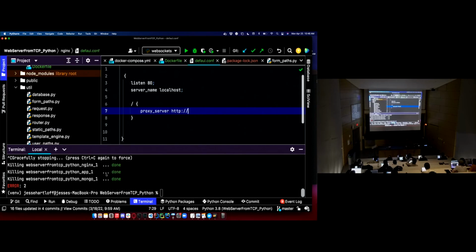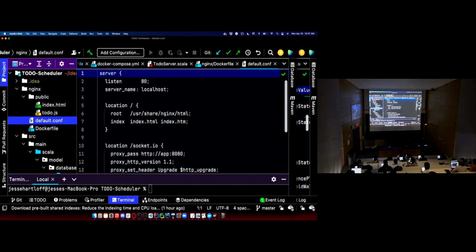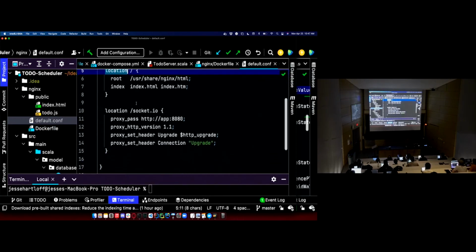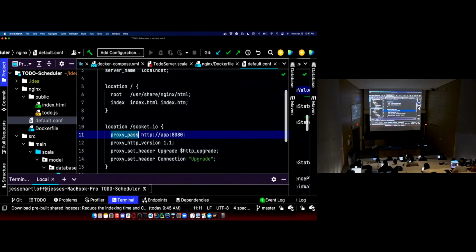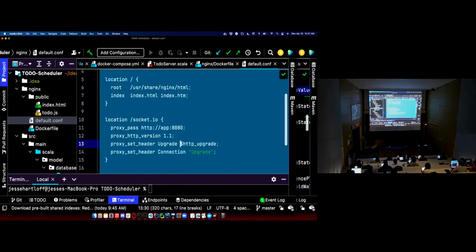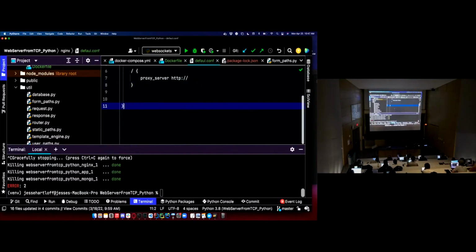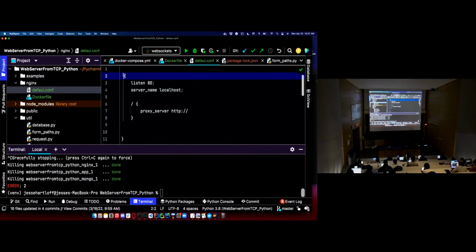So since we're inside, let me make sure I got the syntax right on all this stuff first. Server listen 80, server name localhost. I got to name it server. Location goes here. Proxy pass. All right, let me cheat a little bit just so we can get this by the end. So I want to create a server. That was the word I was missing here.